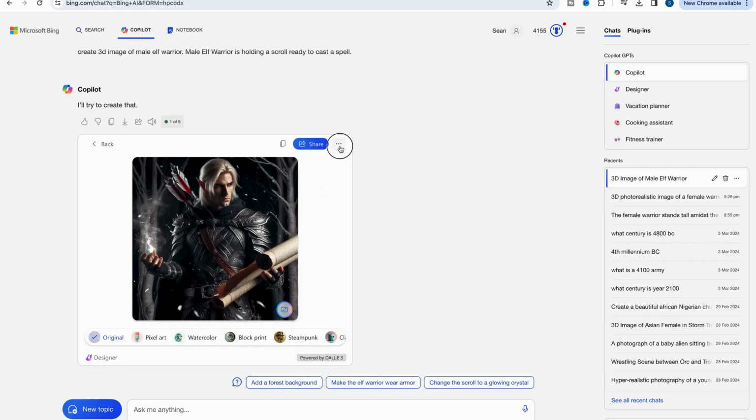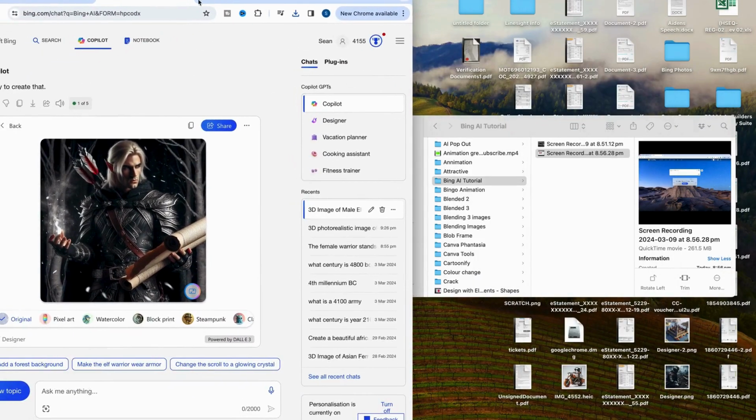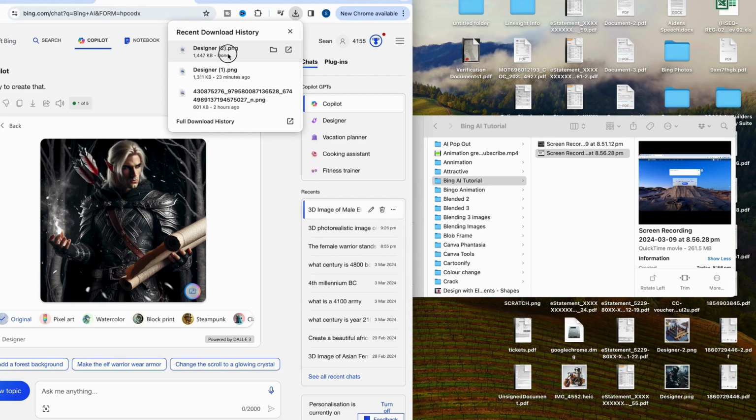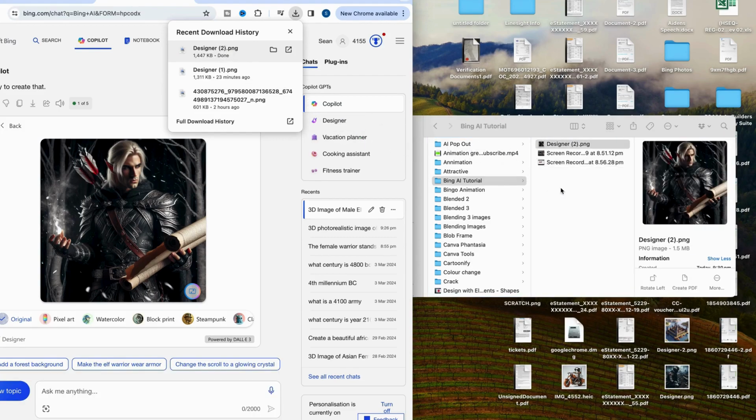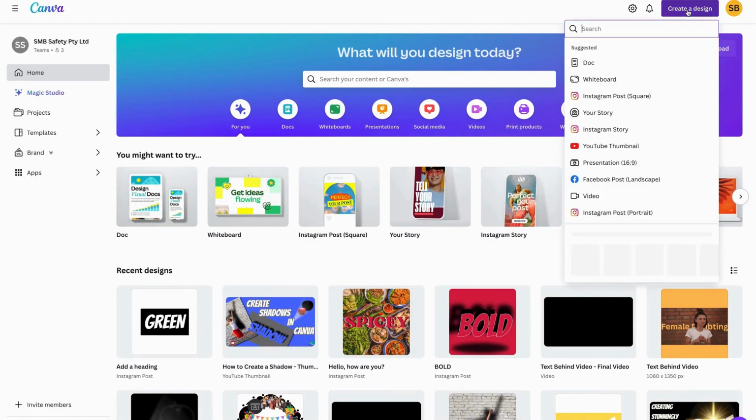So undo. What I'll do is I'll just download this. So just download that to my folder, so it's downloaded. So I can just come over here, go to downloads, drag it in there under the Bing AI folder. And then I can come over here to Canva and I can create a design. Instagram post, square or portrait. I'll go portrait.